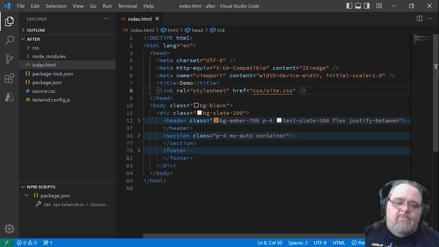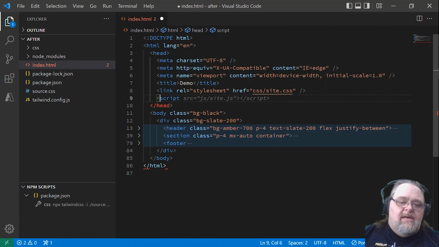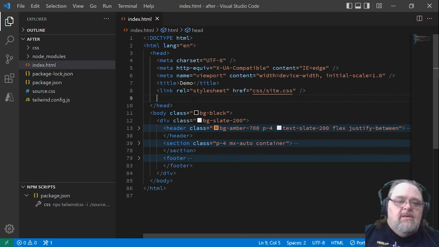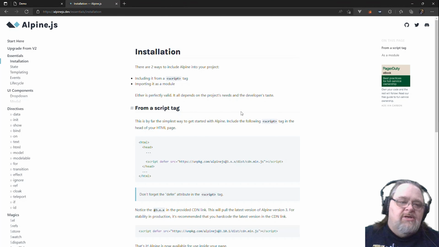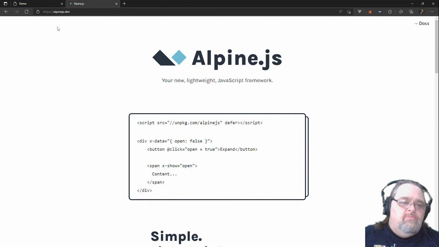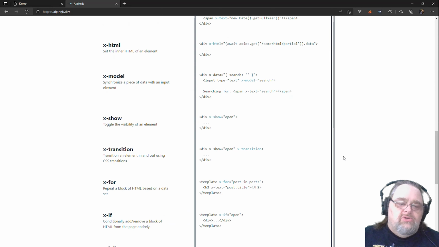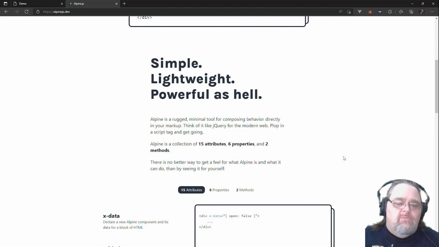First, I'm going to want to bring in Alpine.js. And so the way we're going to do this is let's open up Alpine.js. The Alpine.js project or webpage, alpinejs.dev, is really pretty simple. They show you how it works, show you some of the properties, and it's a really small library. There's 15 attributes, 6 properties, and 2 methods. That's it. Well, let's not belabor that.